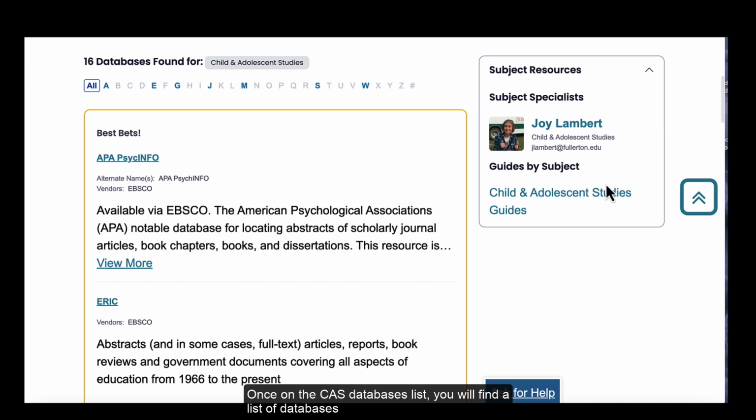Once on the CAS databases list, you will find a list of databases that I have selected because I think they will be the most helpful for CAS research. Please note APA Psych Info and ERIC in the Best Bets box. You'll also find my contact information here. Just click on the title of a database to get started.